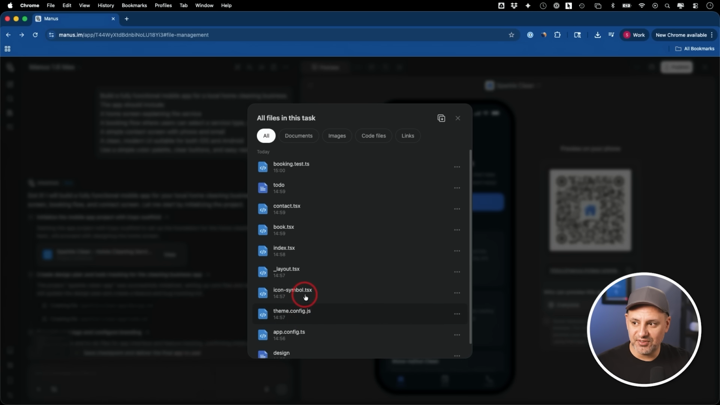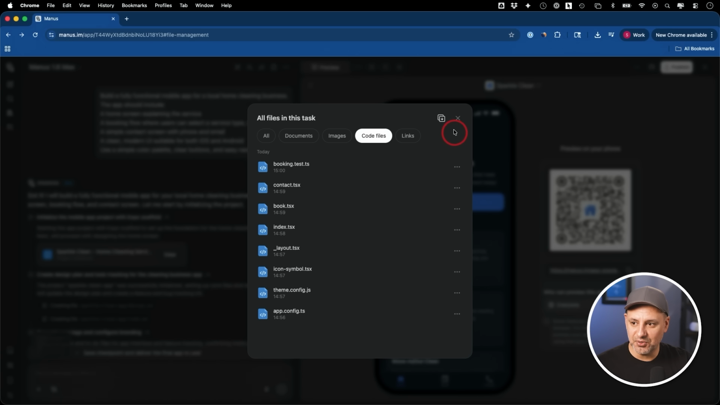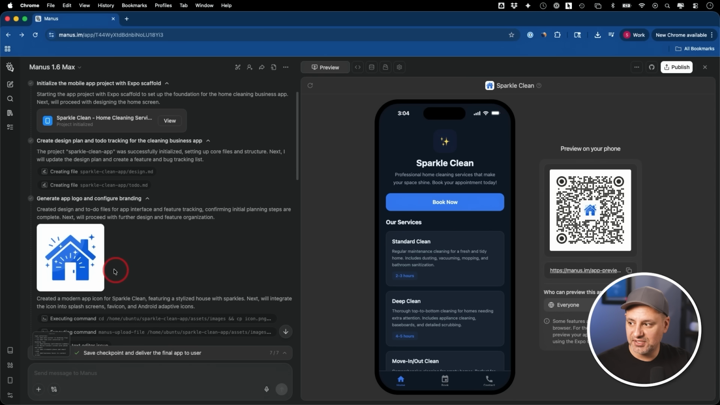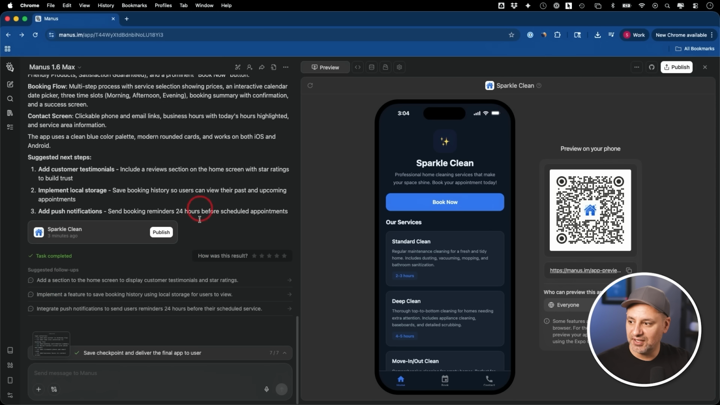You can see all the different files it created. These are all the different documents, and in this case, these are all the different code files. But again, I don't have to look at any of them. It also creates an app logo, using an AI model in the background, and they are also editable, along with everything else that was required to create this app. And the app is pretty straightforward. It's minimalistic, but it does exactly what I asked it to do.